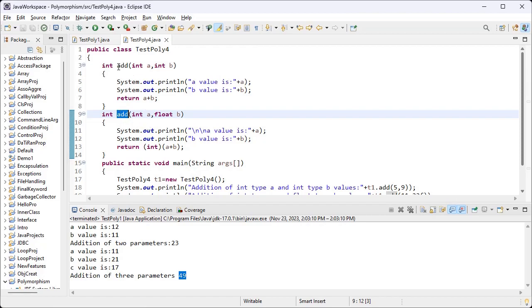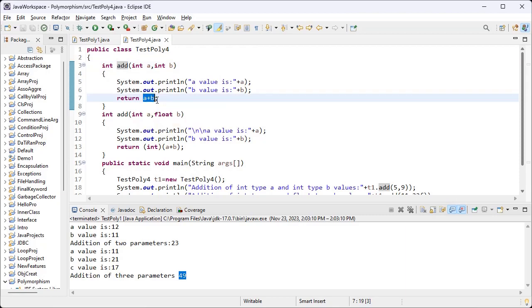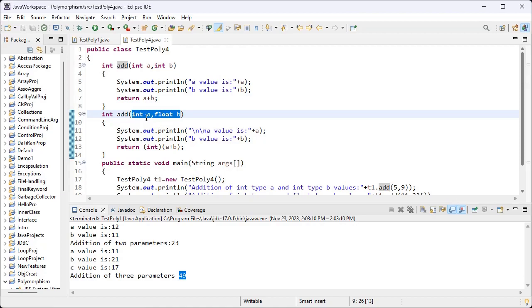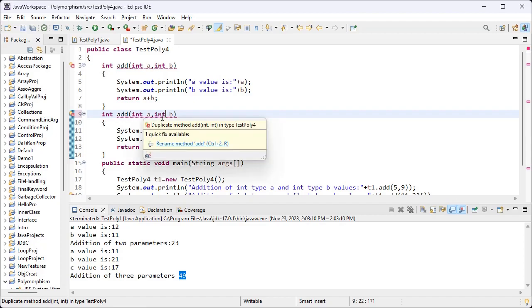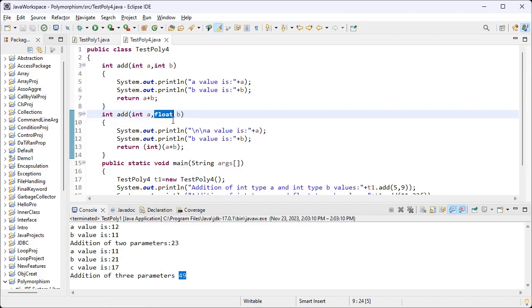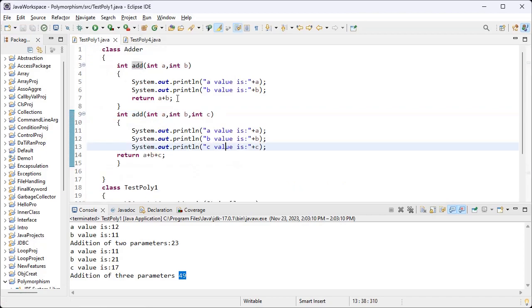Here this add method is used to add A and B, where A is integer data type and B is also integer data type. And here also we have the same number of arguments, but A is integer and B is float. If I give int here also, what will we get? We get a compile time error, because that is invalid. So we have to give a difference. If we want to keep the same types, what will you do? You have to give a different number of arguments.